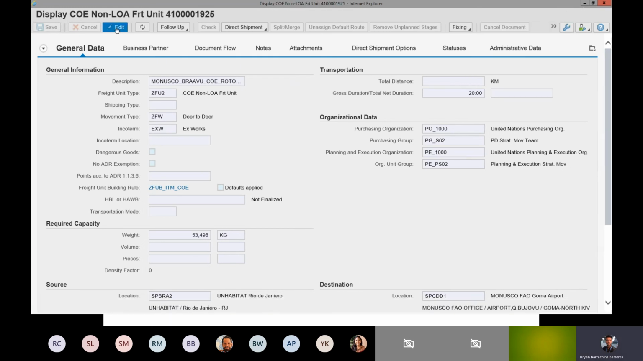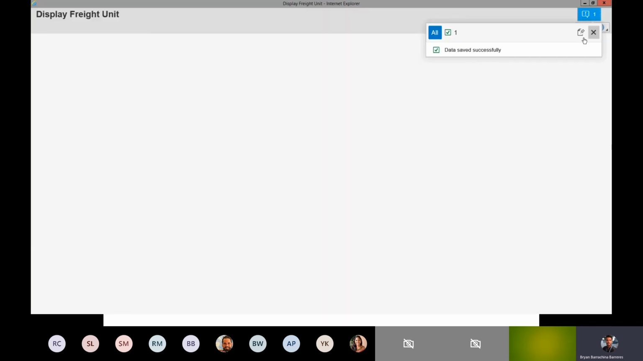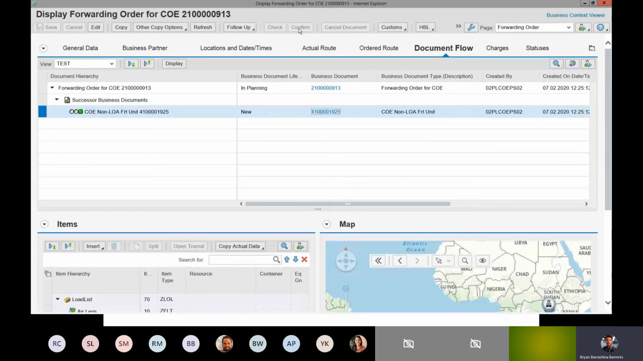And we get rid of it too. We click on edit and we tell the system cancel document. We cancel the freight unit document 2, just so that when we plan transportation for that freight unit, it doesn't take the historical data that we have now from that last transportation proposal, right? We want to start fresh.